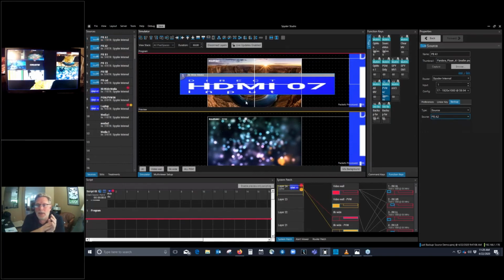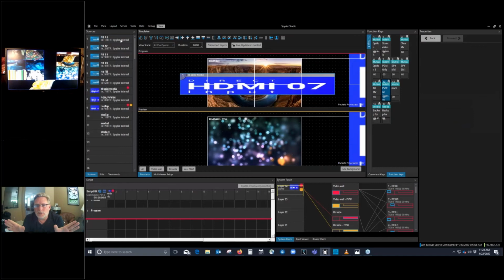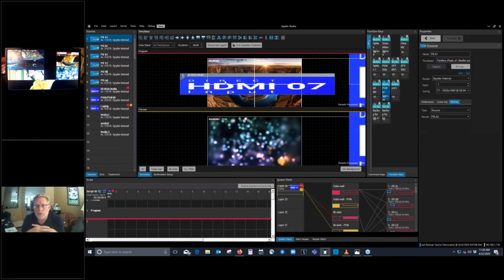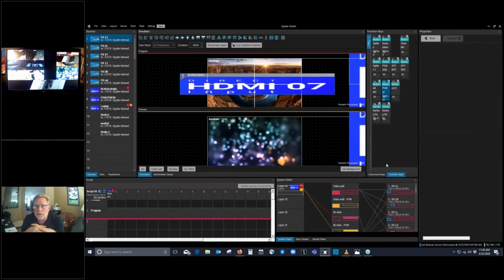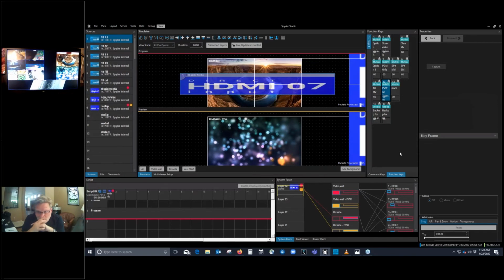There you go. And then let's go ahead and clear the pixel space, drag PBA1 out onto the screen, or just simply replace that layer if you want. It's up to you.